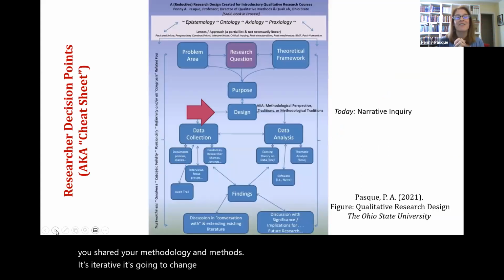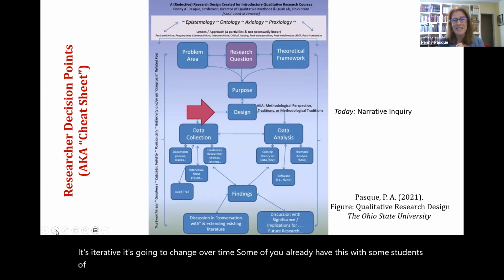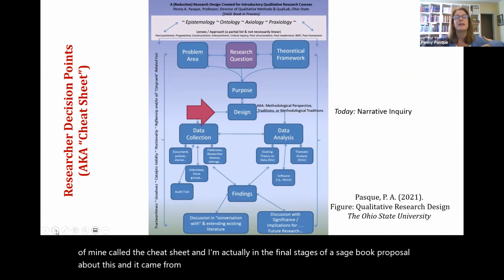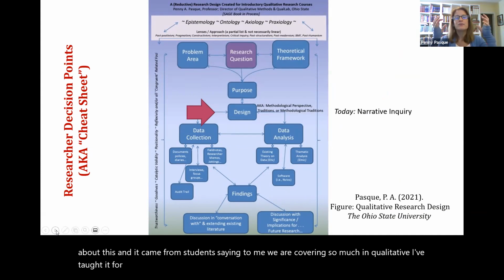Some of you already have what some students of mine call the cheat sheet. And I'm actually in the final stages of a Sage book proposal about this. It came from students saying to me, we are covering so much in qualitative. I've taught it for years. Could you draw that for me? I don't get it. And I started to draw the research project.